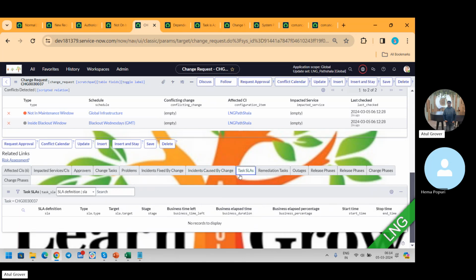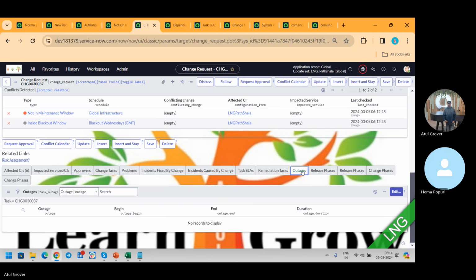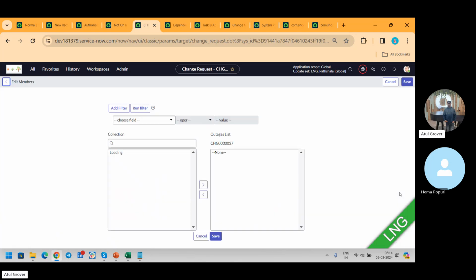If you have any SLA on the task, you can put it here. If you have any outage on the change, कि मेरा ये चेंज इस CI पर इतनी देर के लिए डाउन टाइम रहेगा. Like we got a message, right? From the banks, we got a message: we are going to do a maintenance, banking services may be impacted between this time and this time. So they create an outage record in the background. Now outage can be of three types.